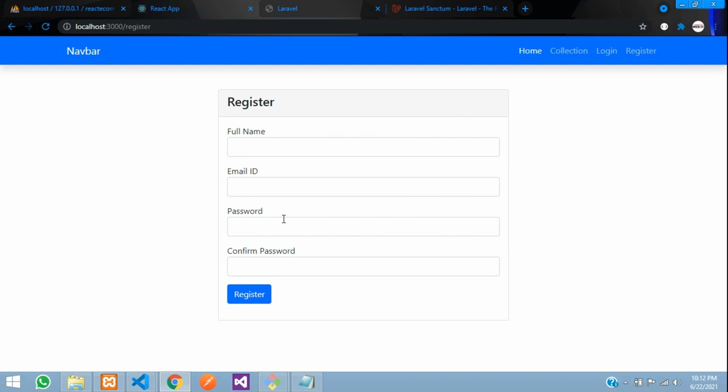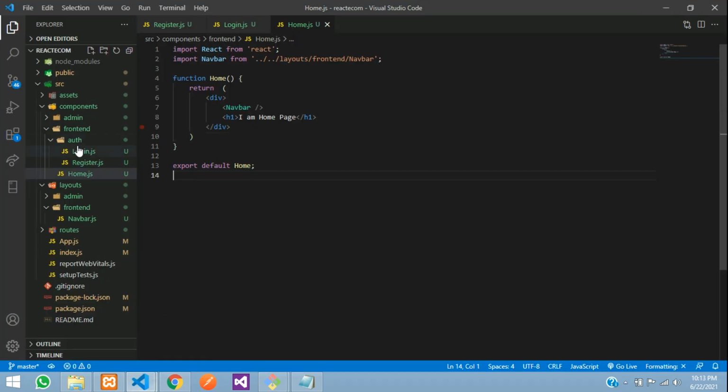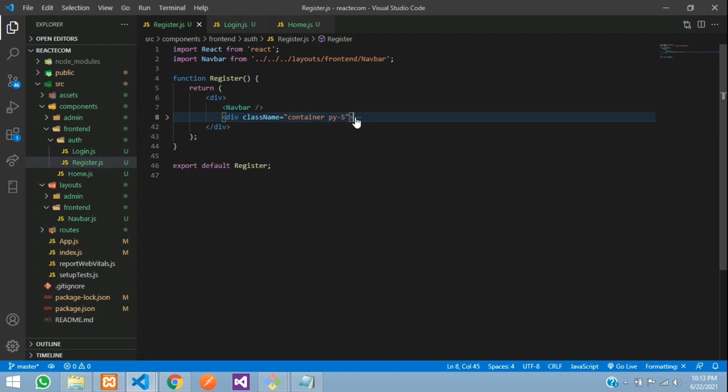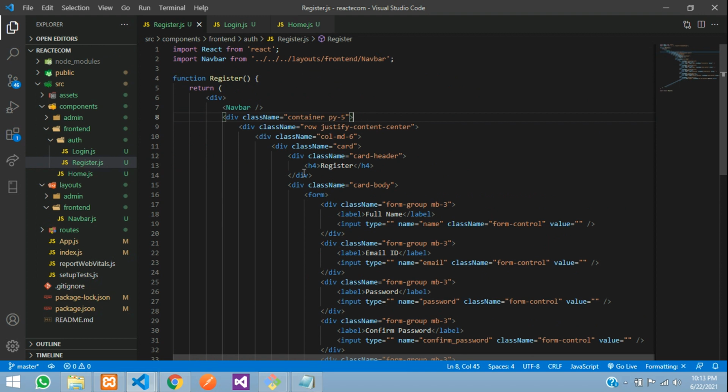So guys, as we saw in the previous video, we have done the login and registration form, and now we are going to implement this registration system in this video. So let's get started. Let's move to our React app. Inside the auth folder we have created a registration page with this simple design. Now guys, let's start the code to register with our database using Laravel API.